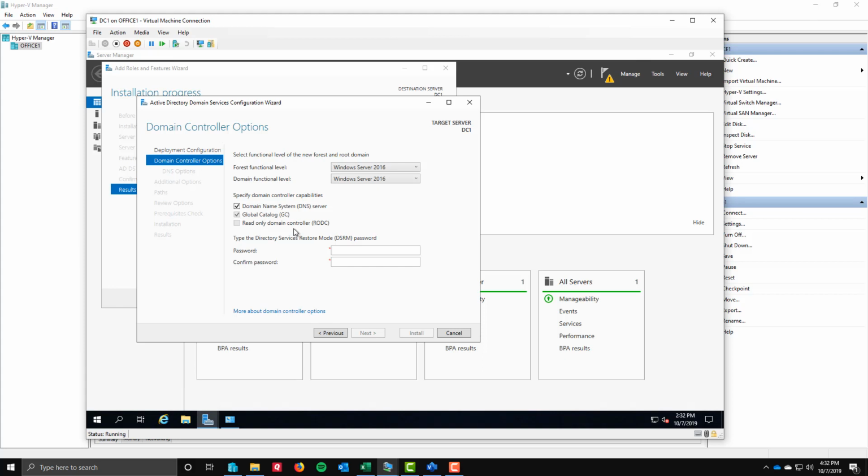So it did finish thinking. I'm going to leave DNS checked here because we are going to need that as a hard requirement, and the global catalog, we can't uncheck that because it's the very first domain controller in the forest. And then we need to put a password in here. This is whatever password you want to use. I'll just put mine in here.